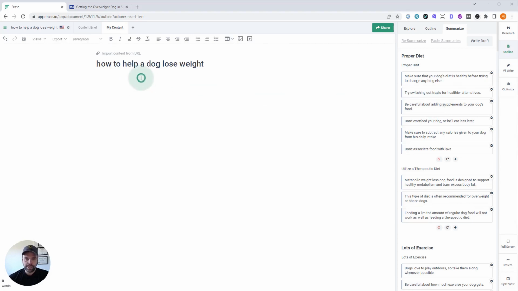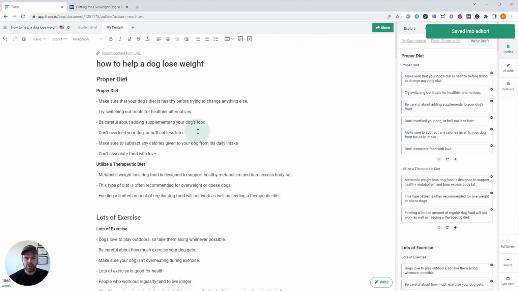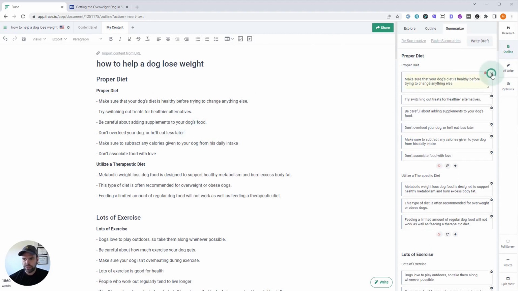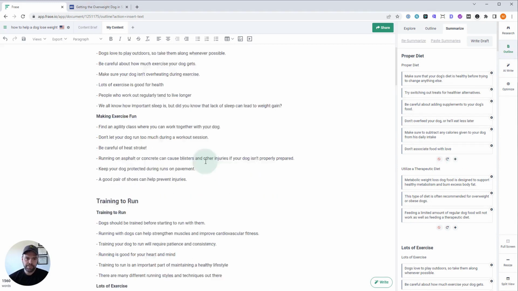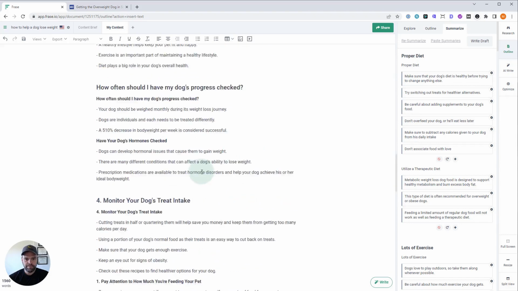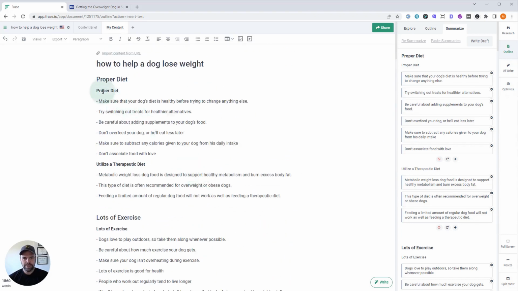So what you can do is just click paste summaries and paste all of them in. And if you don't like a summary, you can edit it. You can move it around. You can regenerate, or you can click this little plus button and it will add more summaries to this list. It's a very, very, very powerful tool. So here are the different points about these concepts.